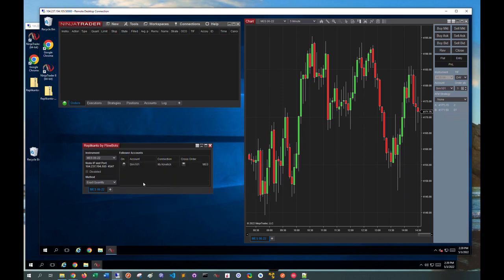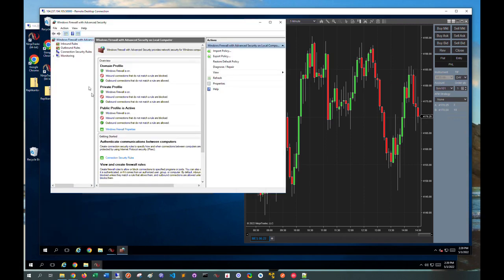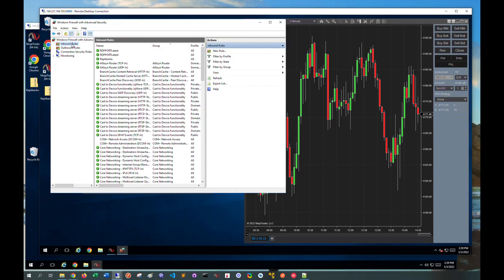Next, the firewall settings on the follower server need to be updated so that it can communicate and copy orders from the leader. Click on the search icon in the bottom left corner and search for firewall. Select inbound rules on the left-hand side. Looks like I already have a custom rule made, so I'm going to delete it, and we'll walk through how to create it together.